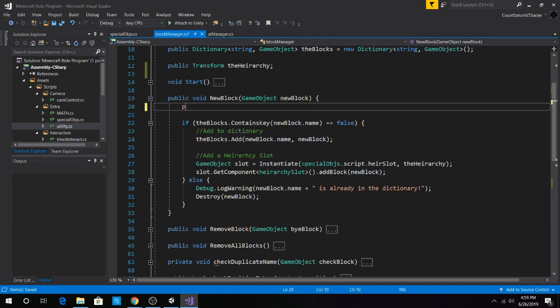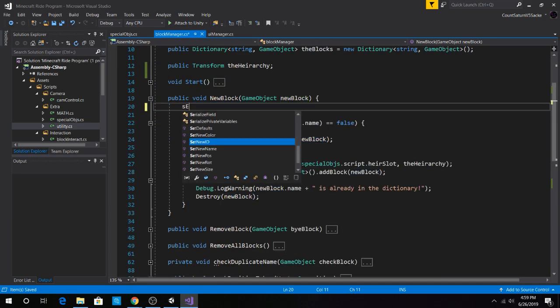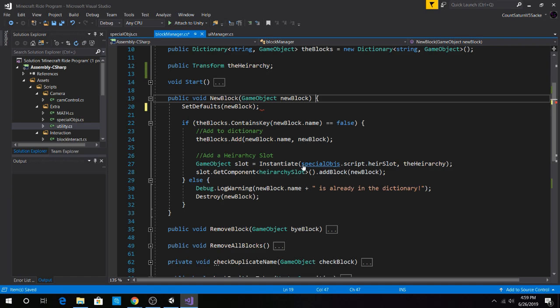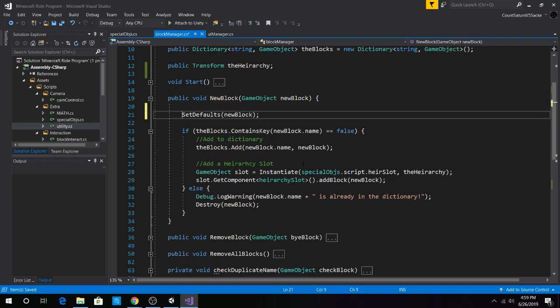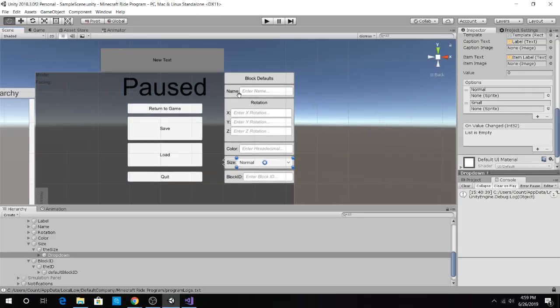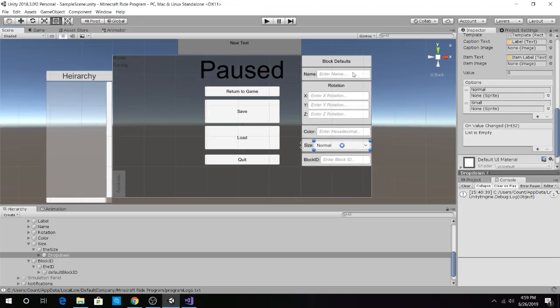Set defaults, come on, set defaults. And then we pass in new block because that is this one. So then for this one, we'll just put a comment here: sets the defaults up to new block. There we go. And with that, hopefully, we now have to go back to Unity and set up all of these input fields.